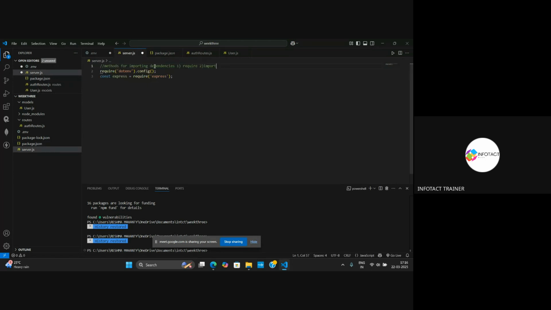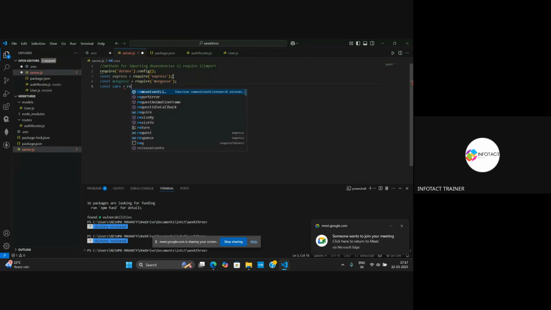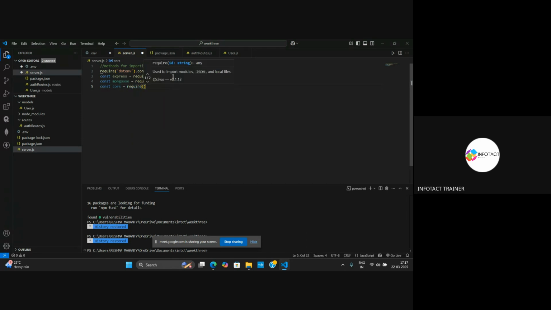Let's go back to our server.js. So here we have imported our express dependency, and then we will import const mongoose is equal to require mongoose. After importing mongoose, we will also import const cors is equal to require cors.